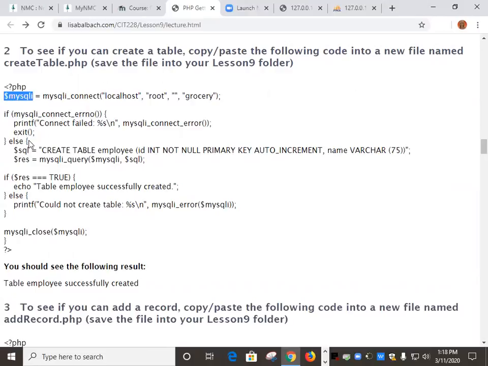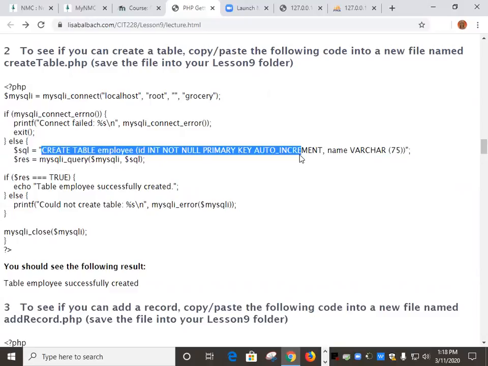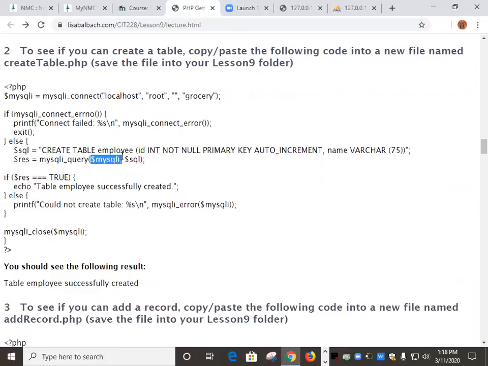If there is not an error, we have a SQL variable. And this is the create table command. Okay, so this is pretty much straight SQL. And we're just storing it in a variable. And then you can see we've got the MySQLi query, and we're giving it the connection string. And then we're giving it the code we want executed, because that code is in our variable. Okay, and the connection string is telling it connect to grocery. Our code is telling it what we want to do. Okay, and then it's storing the result.